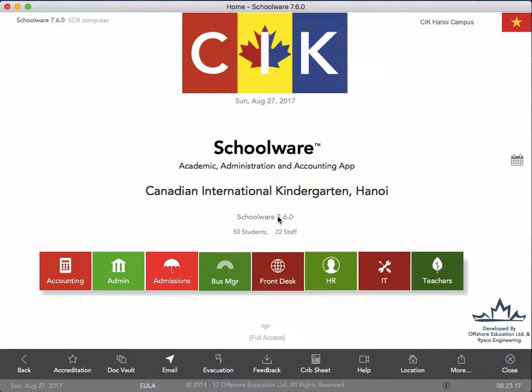This is the schoolware version that you're using, and we compile the number of students and staff that are active on the roster. And across the middle here are the 8 divisions. As we've talked about, the accounting, administration, admissions, business manager, front desk, human resources, IT or infotech, and the teachers. The front desk does not have any restrictions on access, but the other tabs are provided access based on your schoolware account. And across the bottom you will notice that those are my initials.